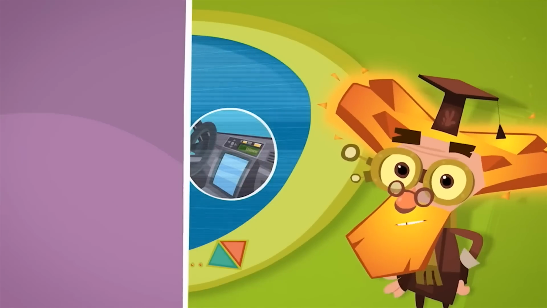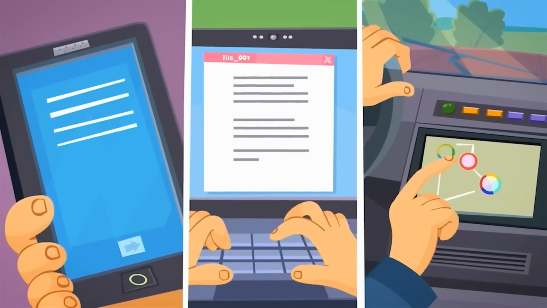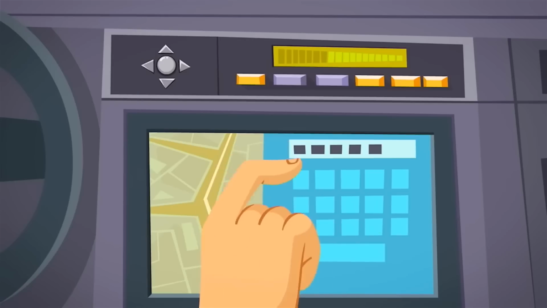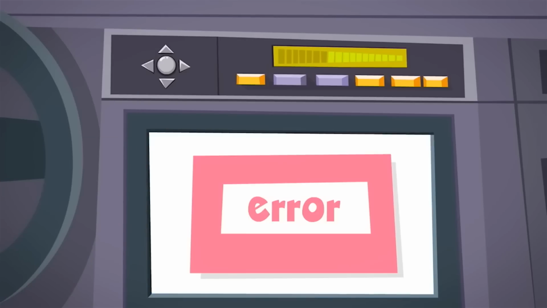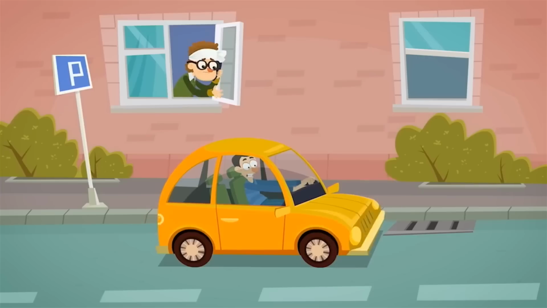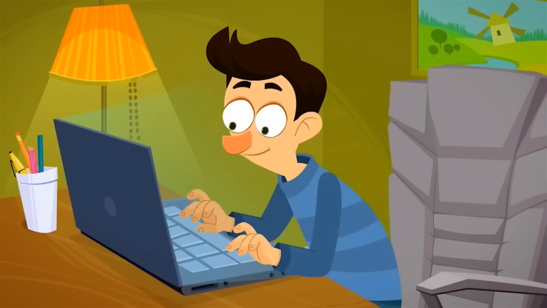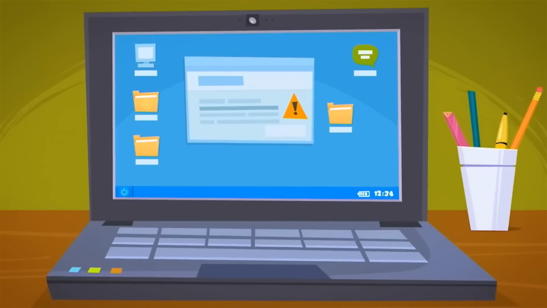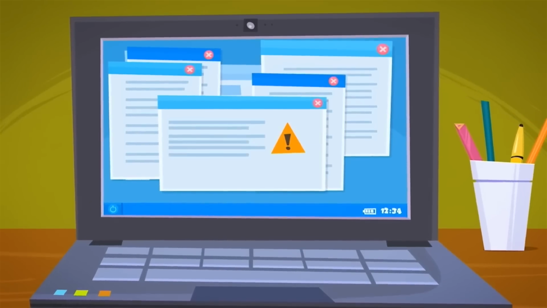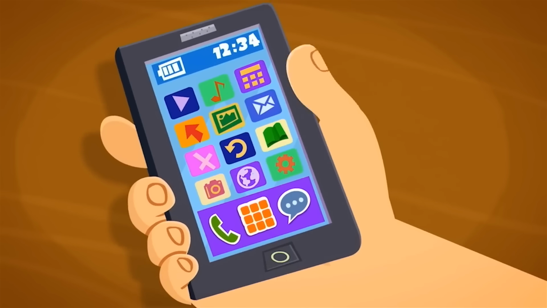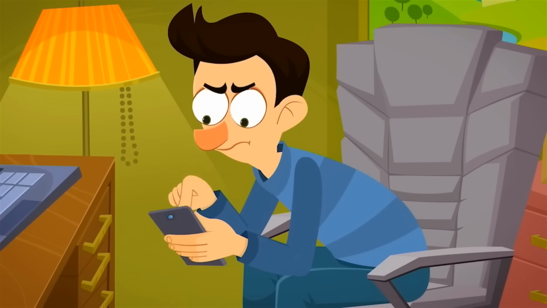Modern devices often work under the command of different computer programs. And these programs can malfunction. For instance, a car alarm might go off for no apparent reason. Or a computer stops following your commands and starts doing strange things on its own. Or your phone freezes up and doesn't respond no matter how many times you poke at it.